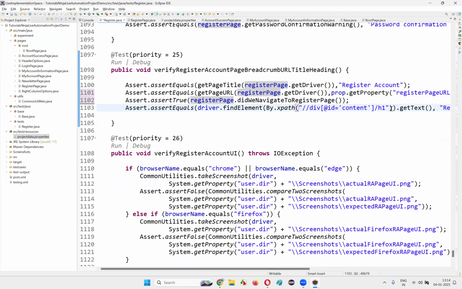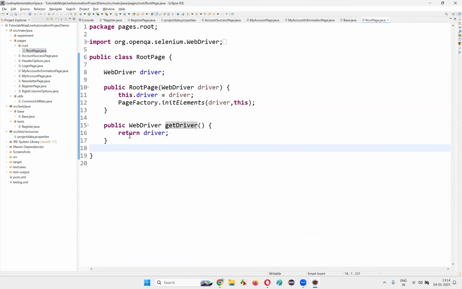We can add this in the root page, no? Yes, the root page is a better place, and anyhow, the root page is the parent page of all these page classes. That is the correct solution. So cut this from here and go to the root page. In the root page, I'll create that web element.